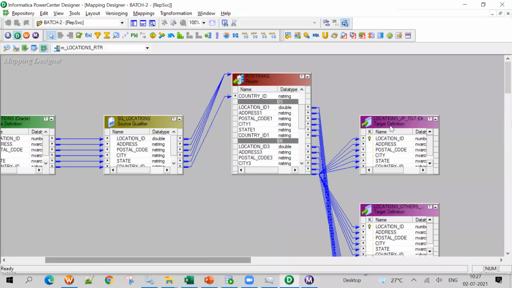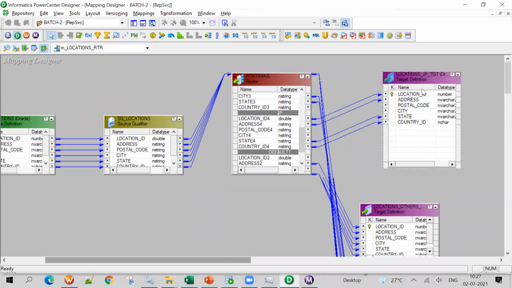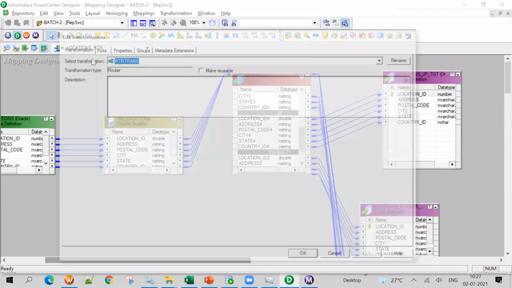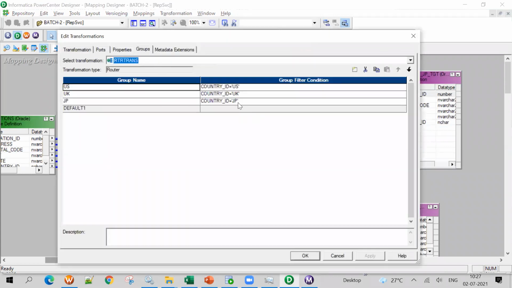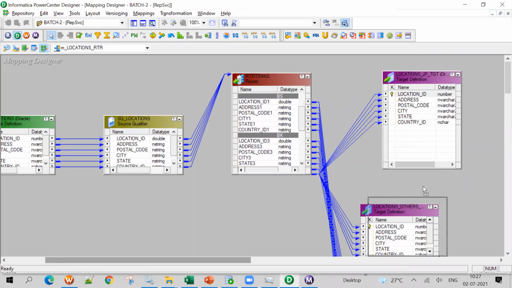So first it is showing JP target. Come to JP. Now check the JP target. What is the condition we have given? Groups. We have given country ID equal to JP, correct? Okay. Next, this is what? Others.